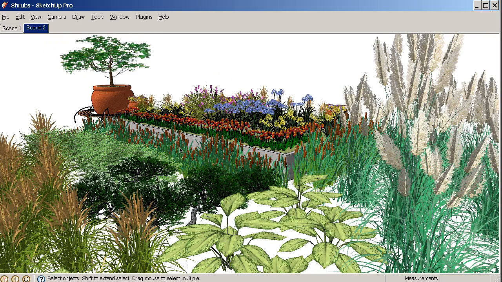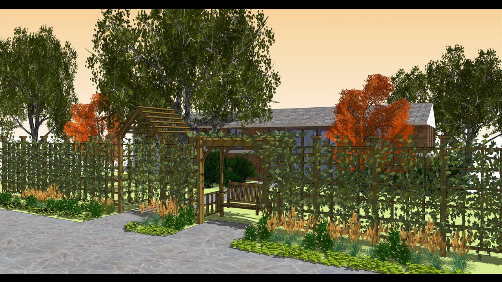I will put one warning out there. I suggest that if you are going to use 3D shrubs, you have a good understanding of how SketchUp works, so you can manipulate your models so they function well. And that finishes this video tutorial on trees and shrubs, and I leave you with a couple of images.